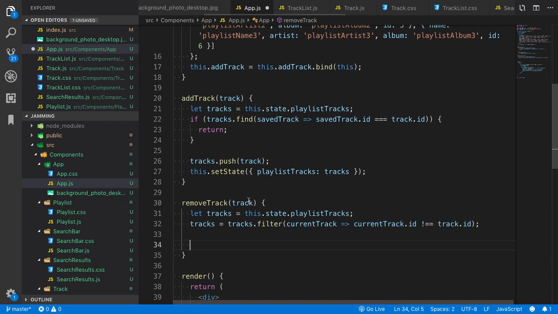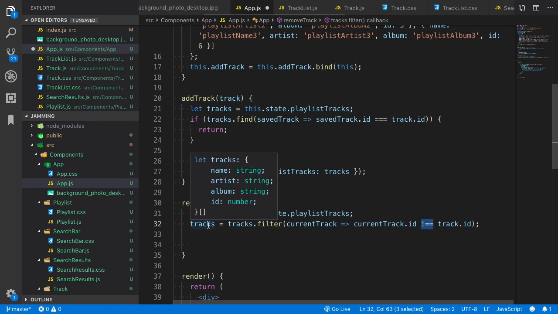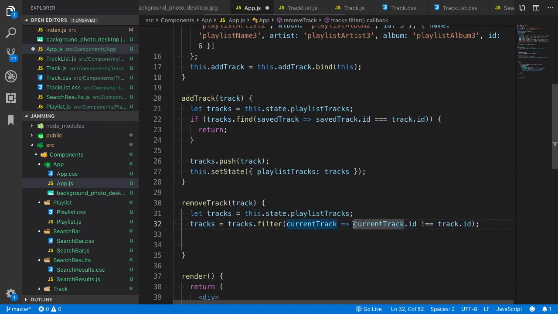So what this means is if we are trying to remove a track with an ID of 4, we're going to look through our playlist tracks array, and we're going to look at each item, and if that item's ID is not equal to the ID of the track that we clicked on, so if it's true that they're not equal, then it will go into our tracks array. However, if the current track ID, as we're going through our array, is equal to the track ID that was clicked on, then that makes this a false statement, and it will be filtered out.